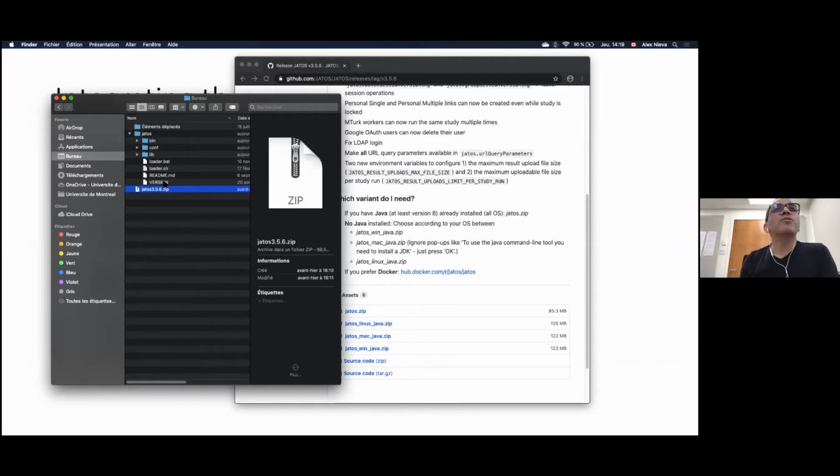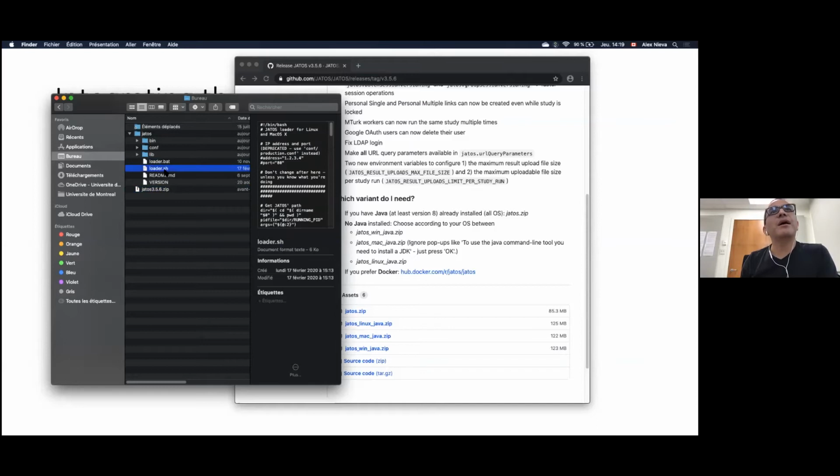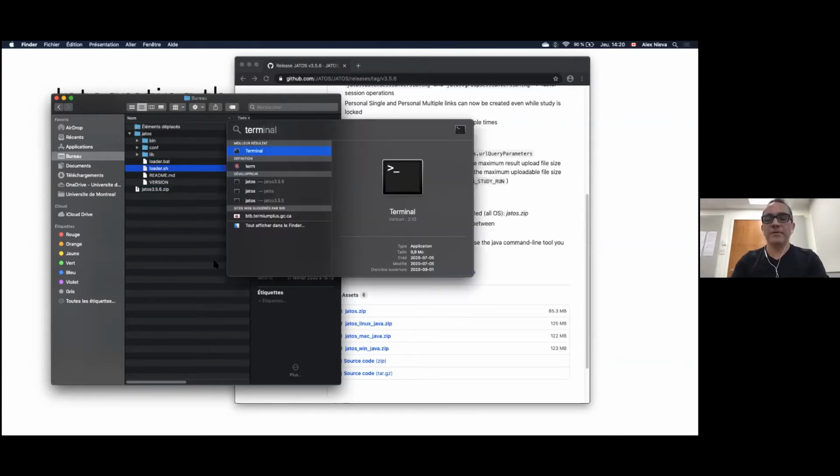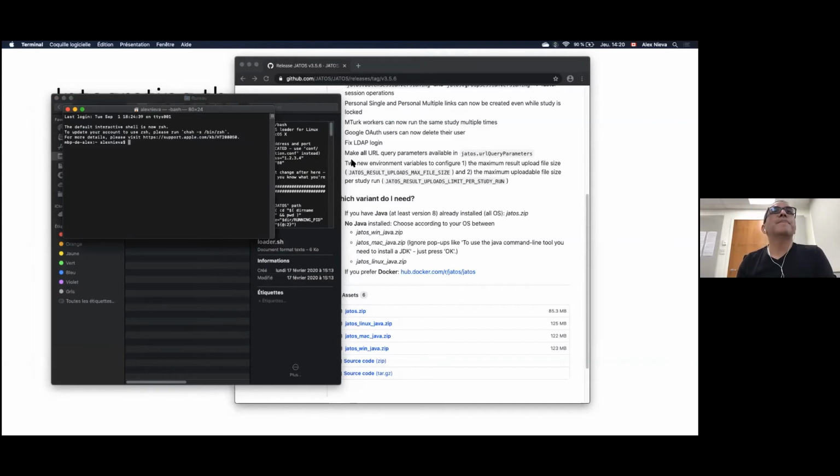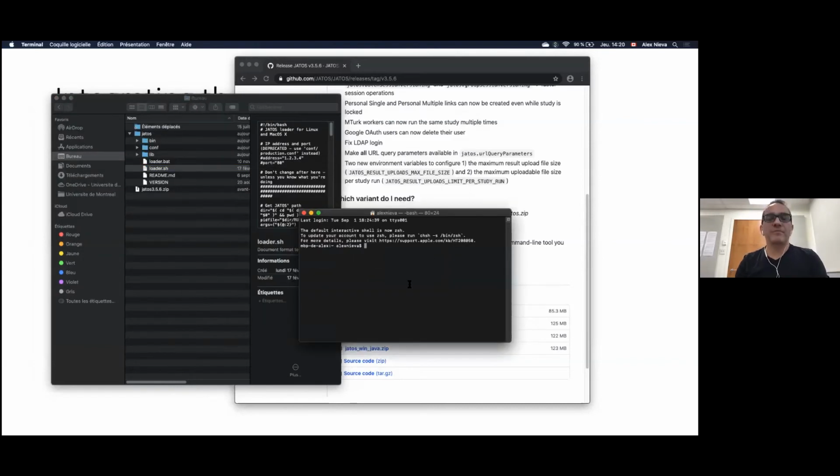If you're working on a Windows computer, you would click on loader.bat. And if you're on a Mac, as I am right now, or on a Linux machine, you would run this loader.sh. So that's what I'm going to do right now. I'm going to use the terminal, and I'm going to go to my desktop. There you go, and that's JDOS. So I'm going to go to JDOS.